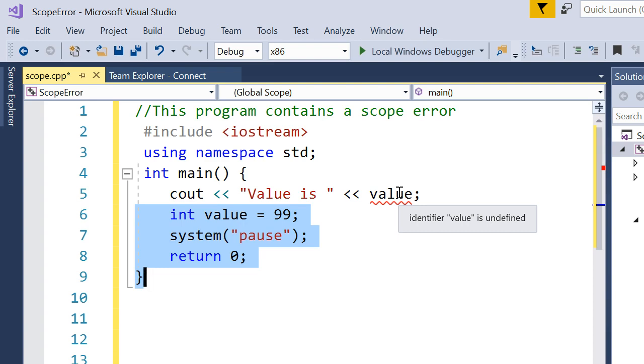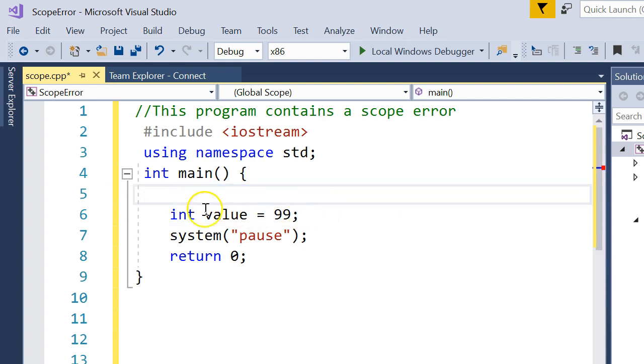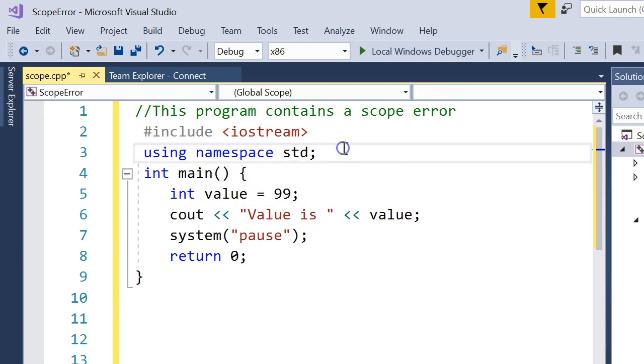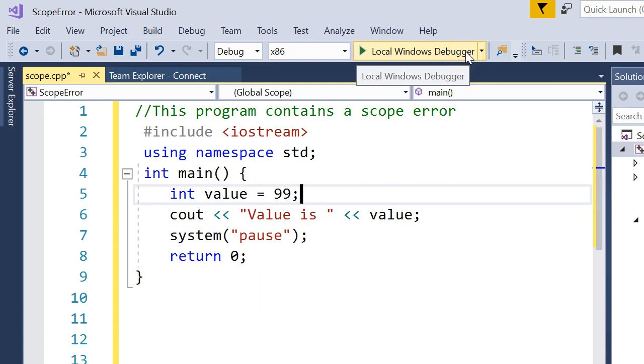Well, there are a number of possible approaches, but one would be to switch lines 5 and 6. Now value is declared in line 5, and so its scope goes from line 5 to line 9. And therefore it is in scope in line 6 when we use it. So that'll fix the error, and we can run the program. Go ahead and compile it and run it.